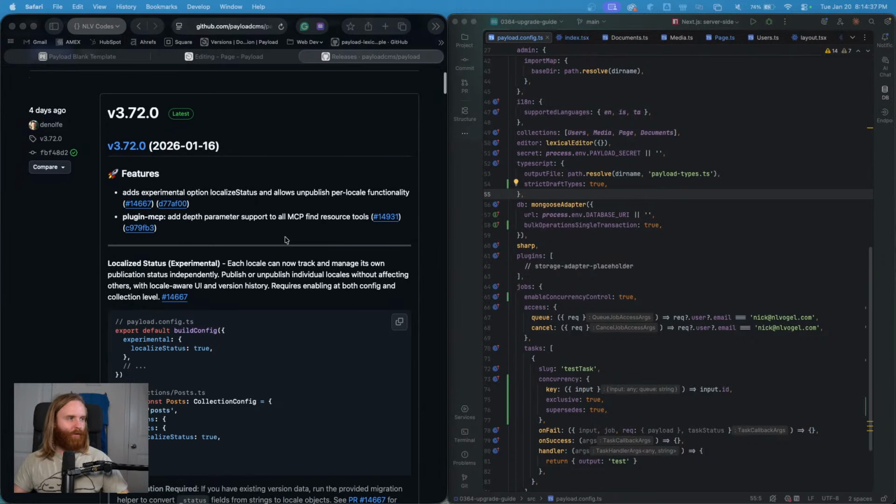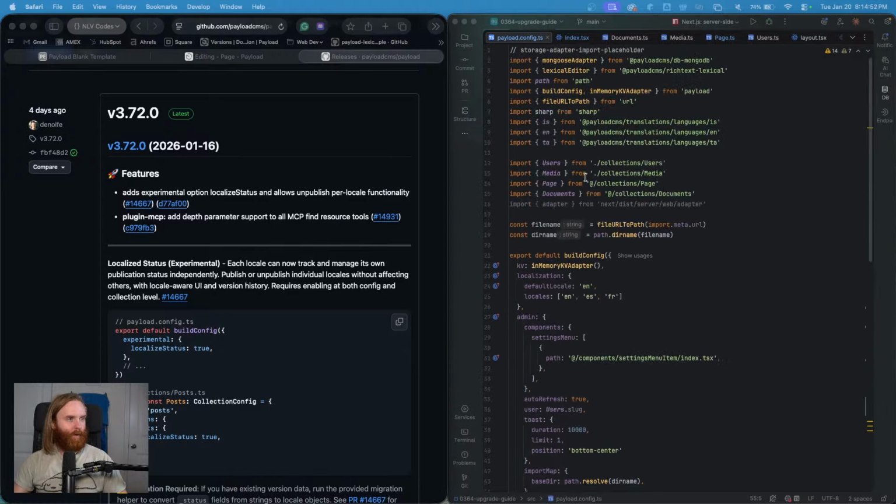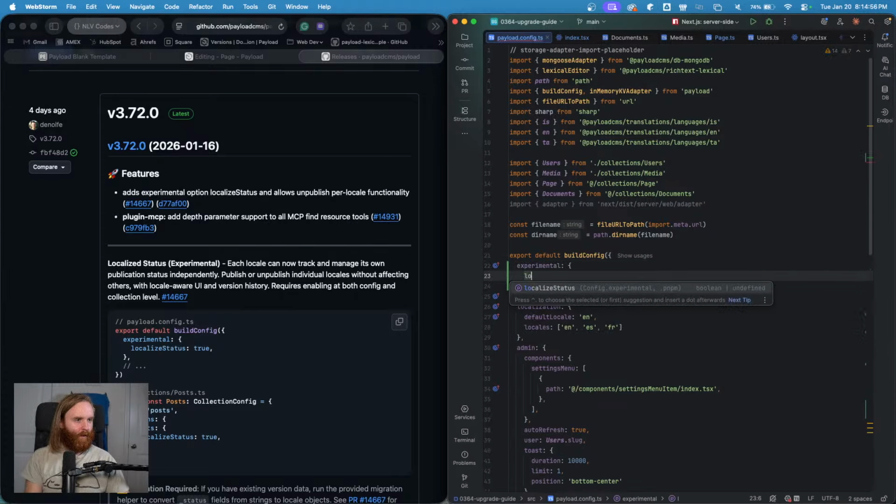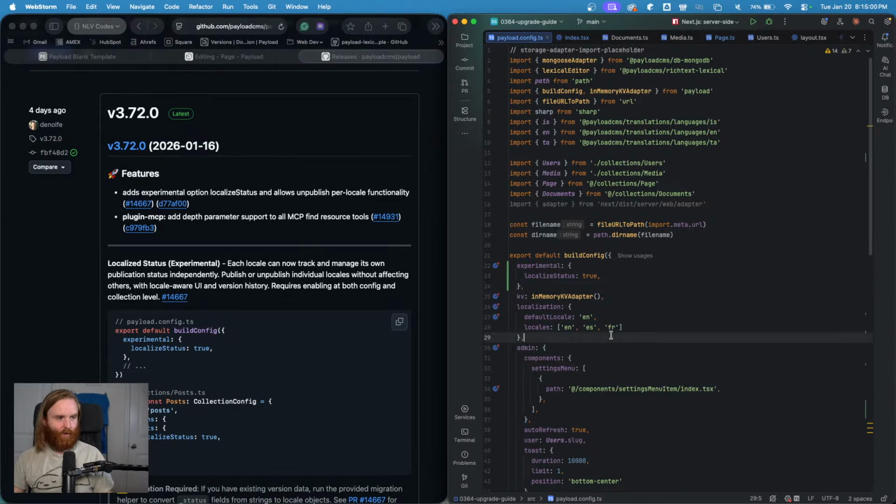And that adds the experimental option, so remember that means that breaking changes can come. There's an option for localize status and it allows unpublished per locale functionality. So if I go to my build config, I'm going to add experimental, and I can say localize status and set that to true, and I do have localization, as you can see here, enabled. And we should be able to see what this looks like.